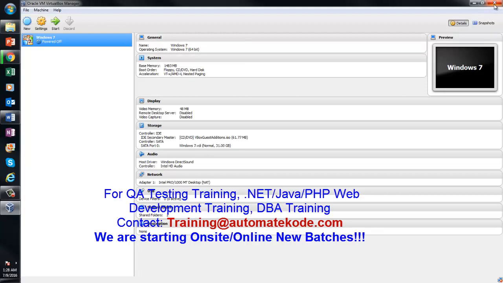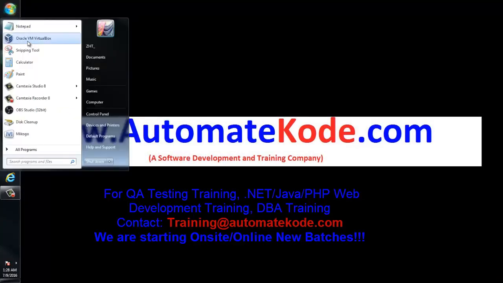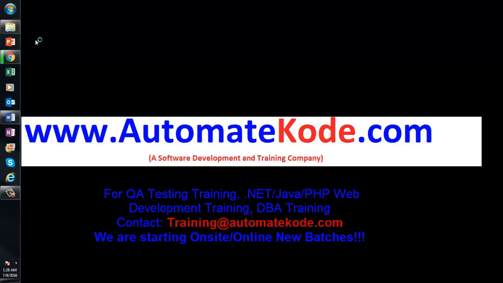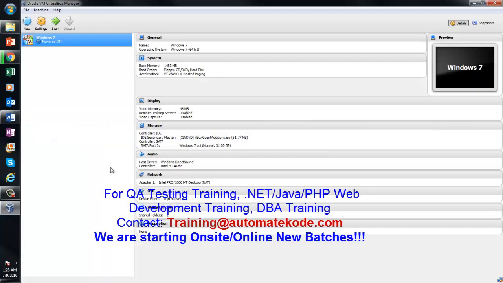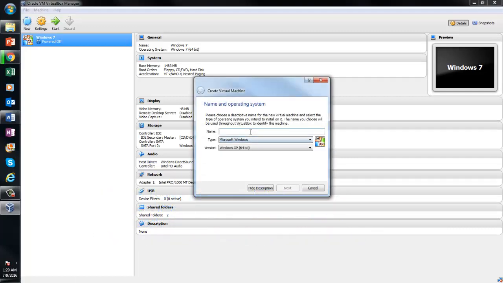Now if you close that, let me show you from the beginning. Once you have Oracle VirtualBox installed, you will get it in your start menu. You will be clicking on Oracle VirtualBox, and in it, can you see that New? You will be clicking on that New button, and then here you will be giving a name. Like the existing Windows 7 that I have, I gave it the name Windows 7. You will have to give a unique name here.